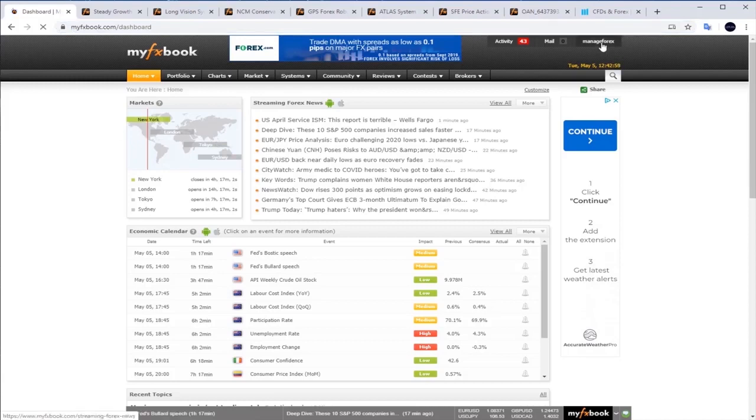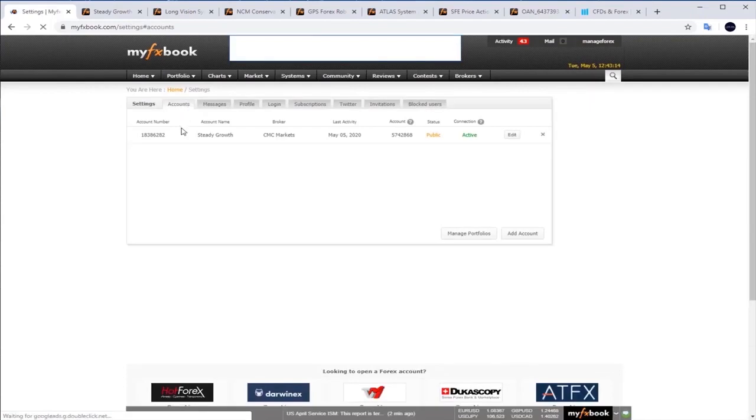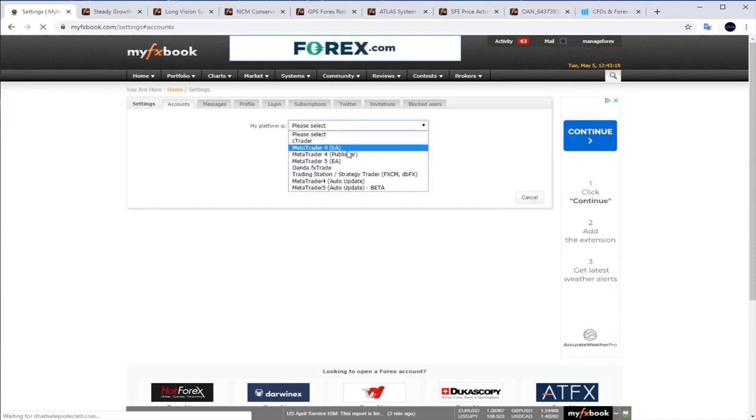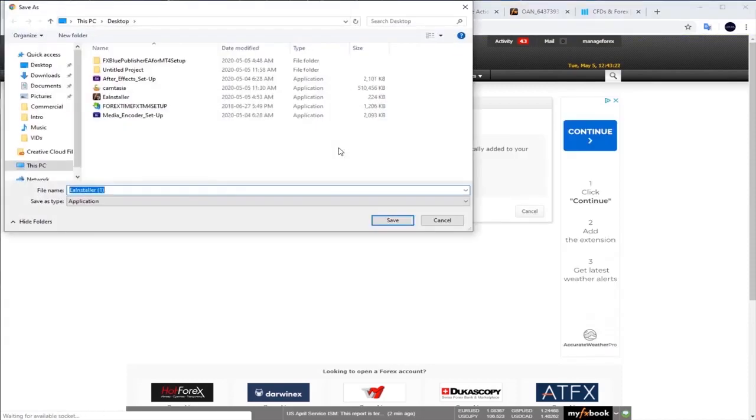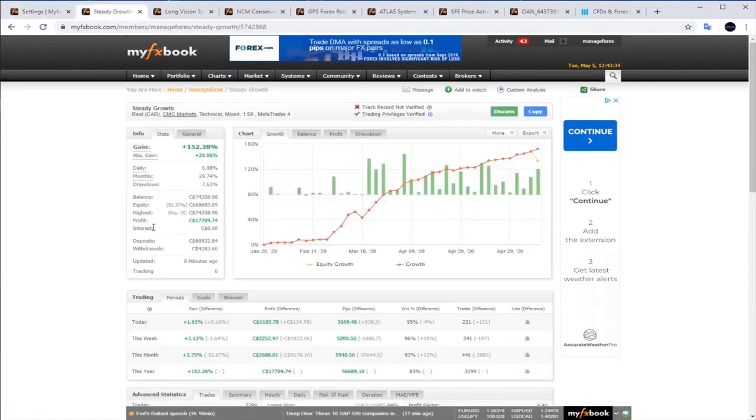So I'm signed into my account with MyFXBook, and let me just walk you through the process of how I would add another account to upload another statement. So if I click on Portfolio and then add an account, here you can see that I already have a statement uploaded. But if I click on Add New and then select MetaTrader 4 EA, it then would ask me to download the application and then install it on MetaTrader 4. Now, the great thing about MyFXBook is that it auto synchronizes every 5 minutes. So here you can see this statement was last updated 8 minutes ago.